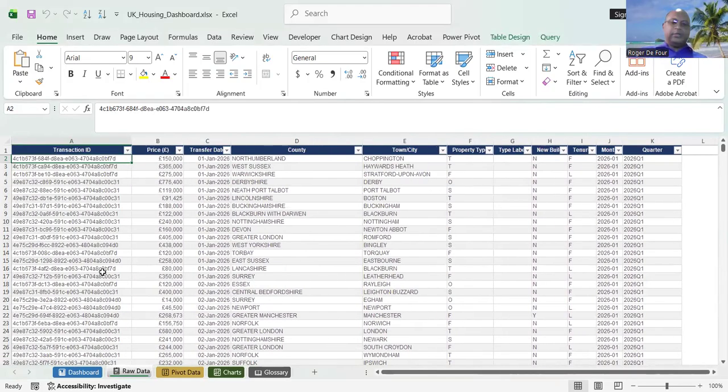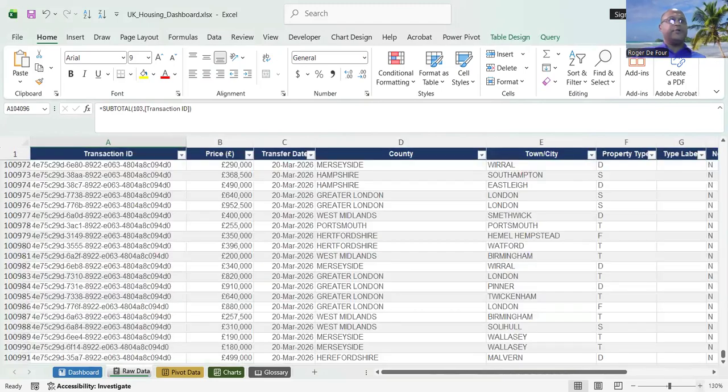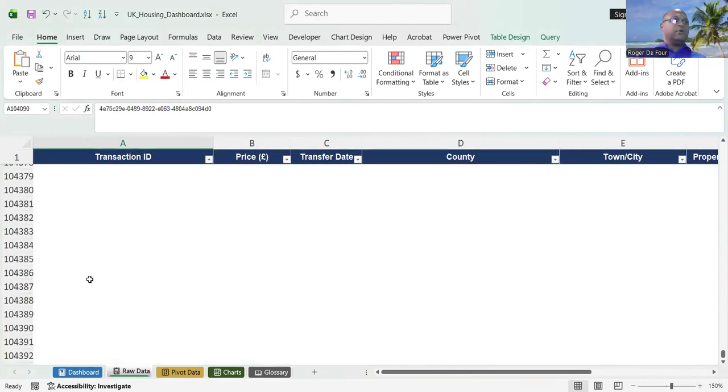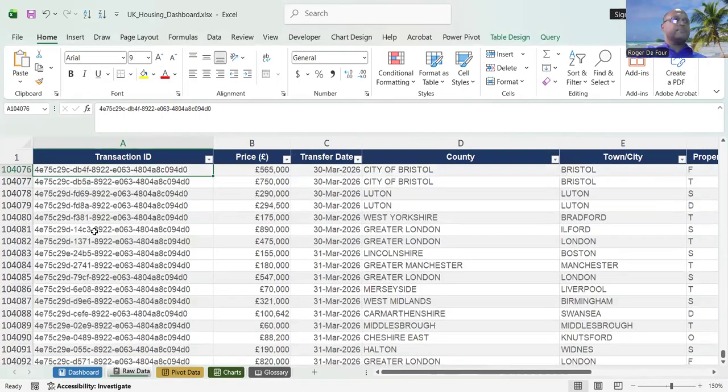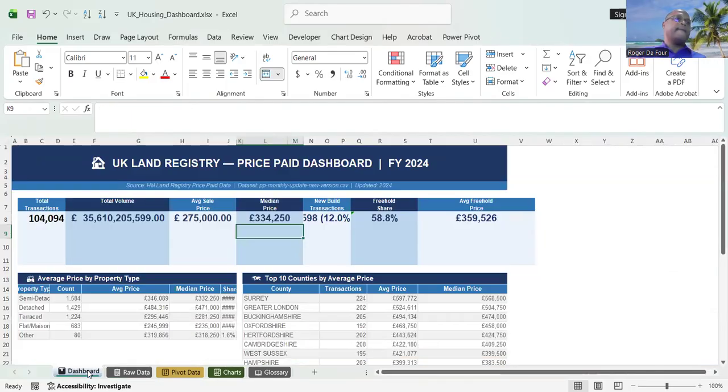And then I left it as a table object. I'll just increase the size of the screen so you can see it a bit more clearly. Go down to the bottom. Right, you're seeing here 104,094 and roughly 35 billion. Okay, link the cells here.